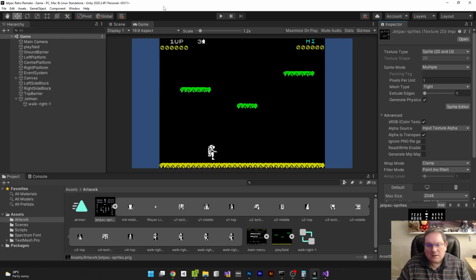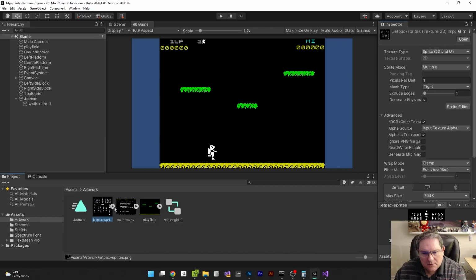So what I'm going to do is I'm going to create, what's the easiest way to do this? I think it might actually be a scriptable object. Okay, so I'm going to create a scriptable object, and then we're going to have an array of scriptable objects for each of the sprites. I think that makes sense.